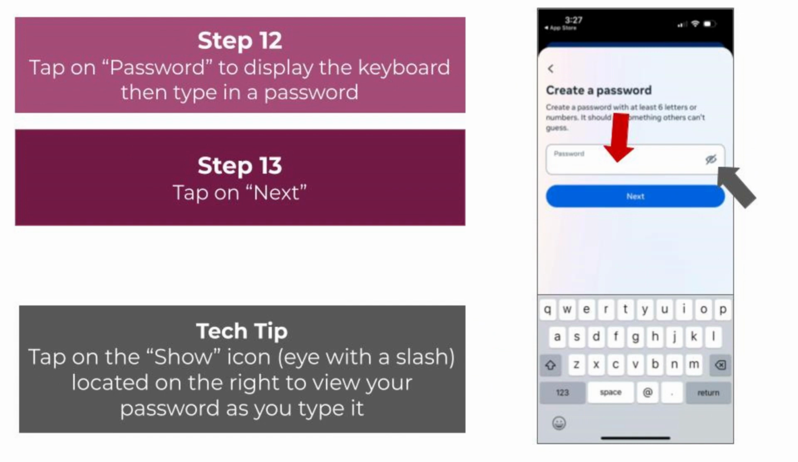Then, type in a password of your choosing. Then, tap on the Next button. As you type in your password, you will notice it will be covered with dots. If you would like to see your password as you create it, tap on the show icon located to the right of the screen. The show icon is characterized by an eye with a slash through it.